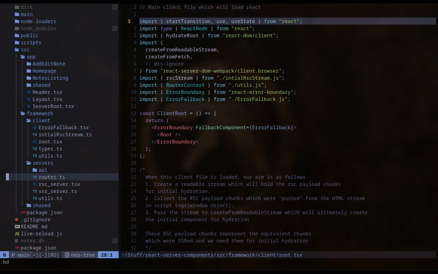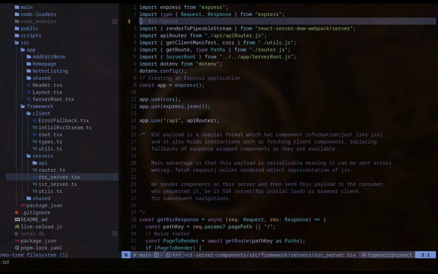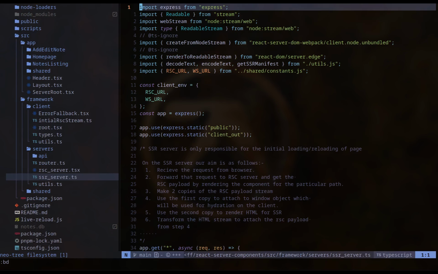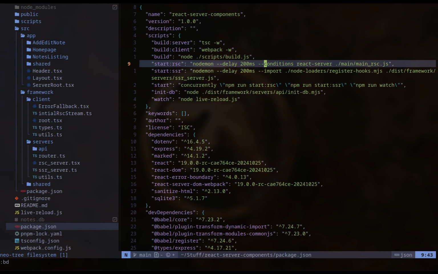The server folder will have the RSC and the SSR server. Both of these are Node.js Express servers. If you recall, in the first video, we covered on the high level the use cases of these servers. Technically, it could be possible to have them as a single server, but I haven't been able to figure that out myself.